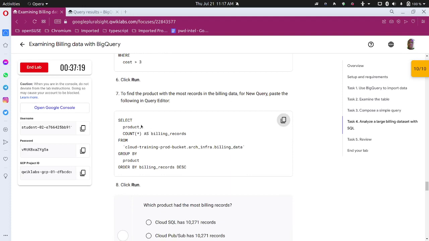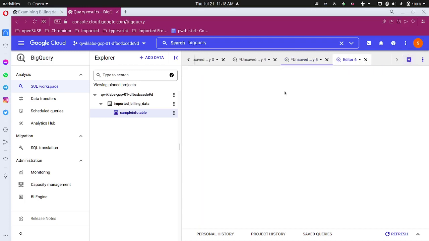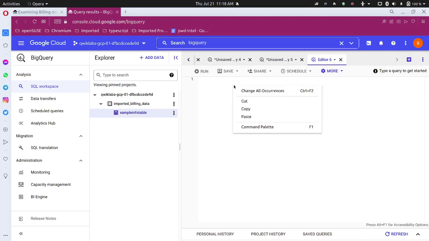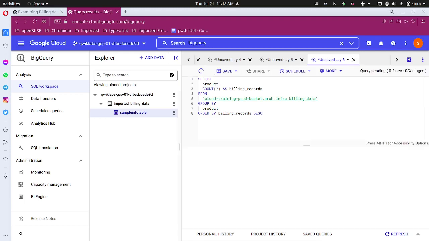Okay, so let's look at this query. So select product, count as billing records. It's going to return a new column called billing records from the same source. Then group that by product, and then order that using this billing records descending. Okay, let's see how that one comes out. So let's create a new query. That doesn't work. We have to paste it in. Okay, so let's run this.